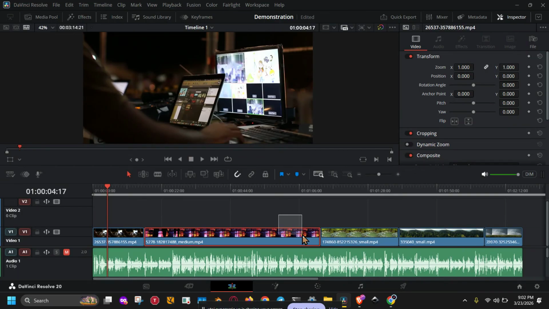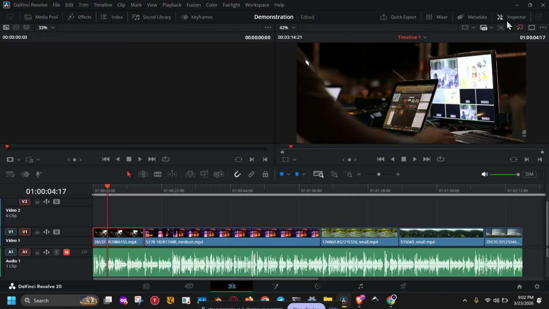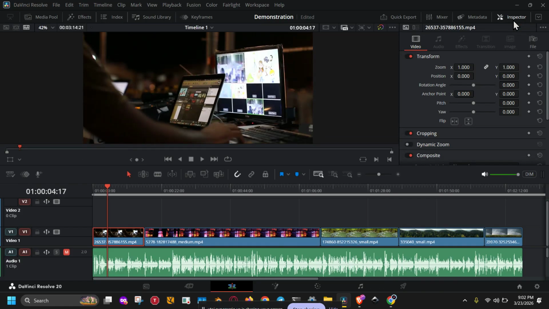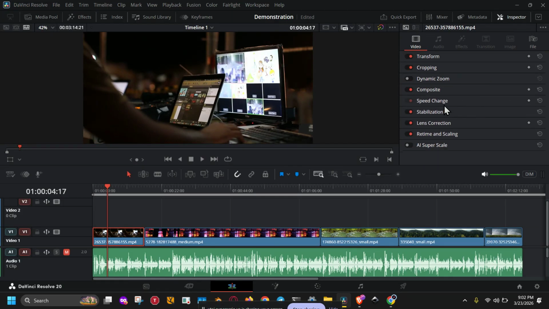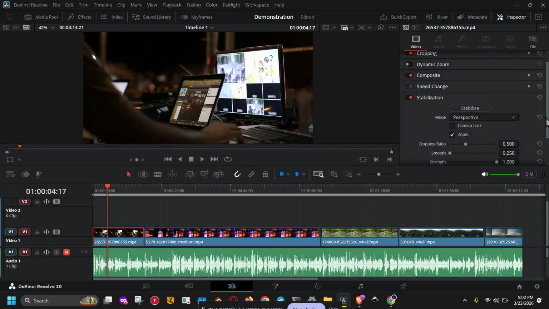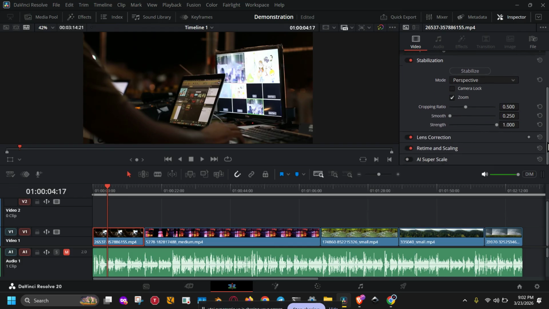Now look to the top right corner and open the inspector. The inspector is where you'll find most of the clip adjustment tools, including stabilization. Once it's open, scroll down until you see the stabilization section. If you don't see it right away, keep scrolling a little farther because it may be tucked below other clip settings depending on your interface layout. Next, click the small down arrow to expand the stabilization controls. This opens up all the settings you'll need to fine-tune the motion.